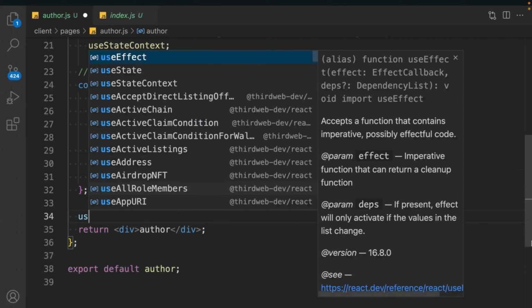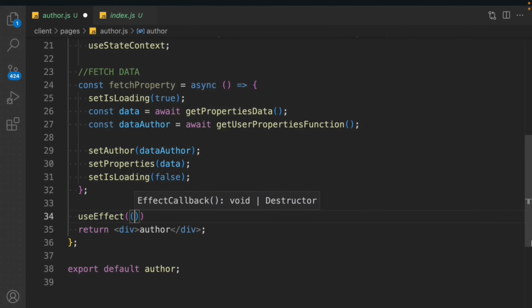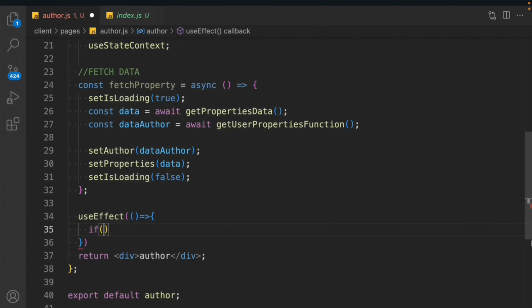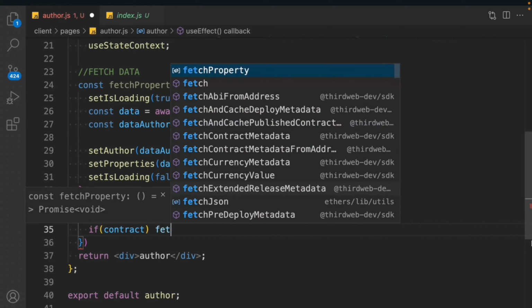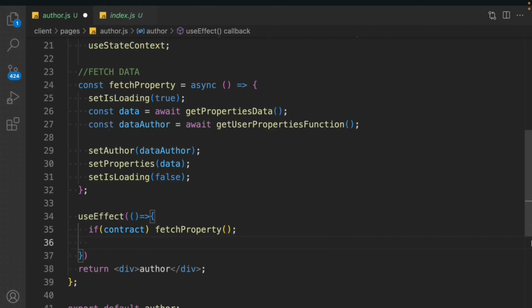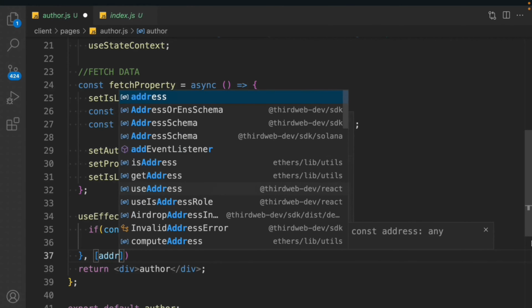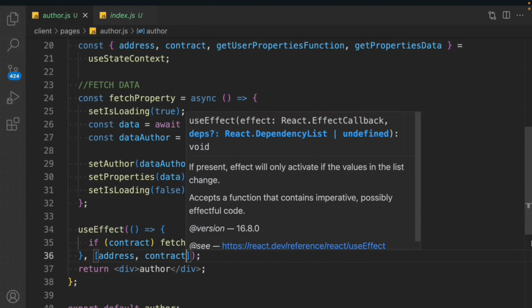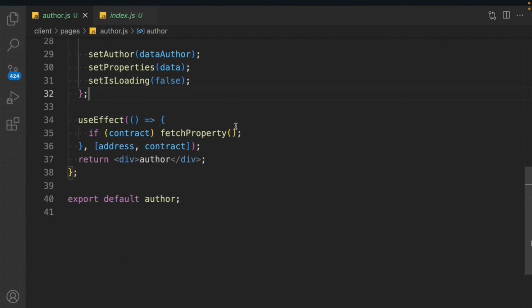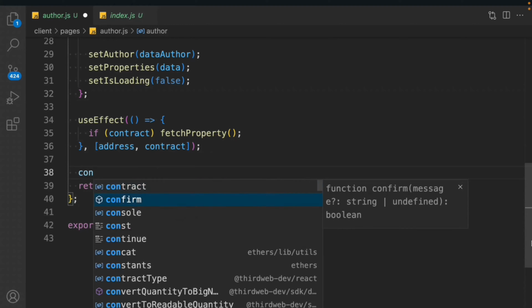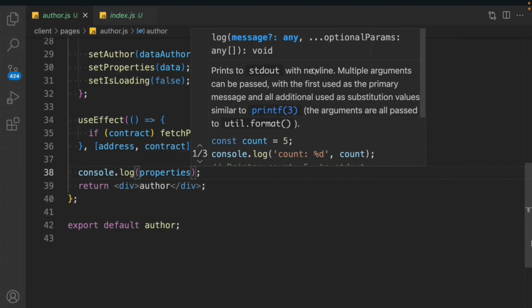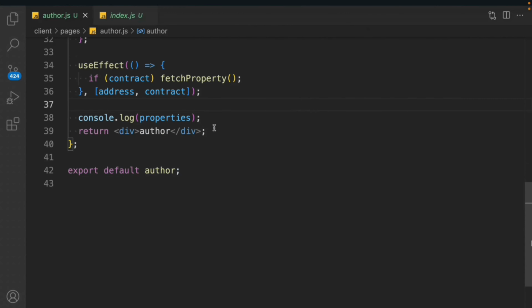Now let's come here, and we have to run the useEffect. The same thing we have to do here. We'll say if contract exists, then we call the function, and if there are any changes in the address and the contract, then we simply call this function. Looks pretty good. So that's the fetch. If I do a console log and show you the properties, everything's working fine. Save it, and here we simply add the classes.